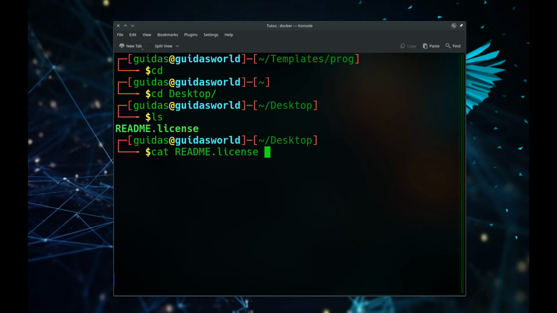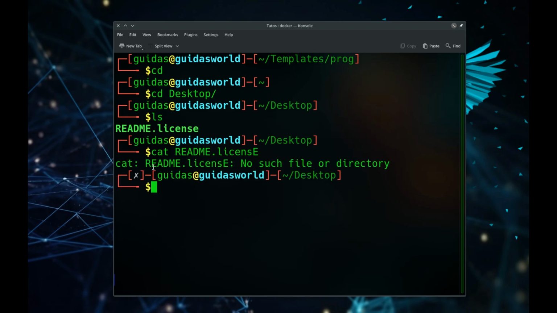Readme.license. Remember that the terminal is case sensitive, which means you have to write things as they are. For instance, if this one is a small e and I use a capital E right here, this is not going to work. It says readme.license with a capital E at the end: No such file or directory. Of course, it doesn't exist. So make sure it's exactly what is there.